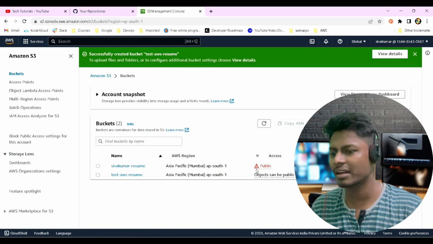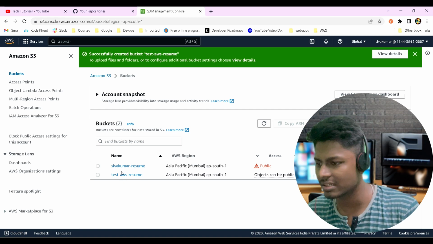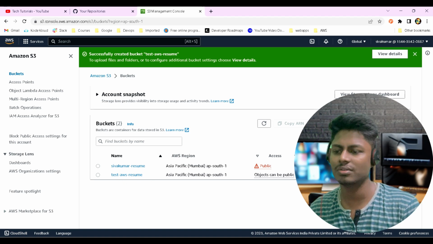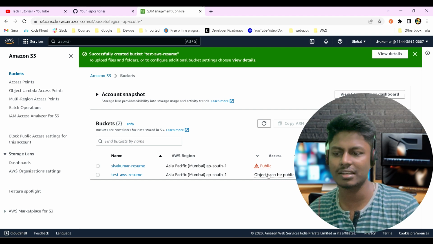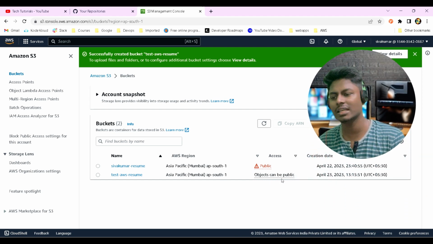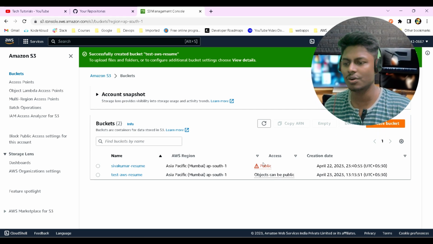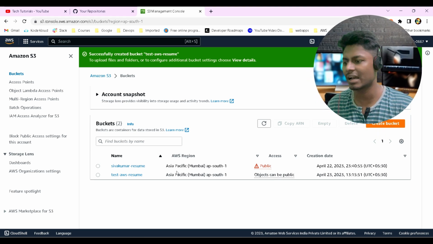The bucket got created. You can see test-aws-resume. You can see my older one, which I did earlier. You can see the access as public, but here you can see objects can be public. It should show like this, public, and only then it should be accessible.